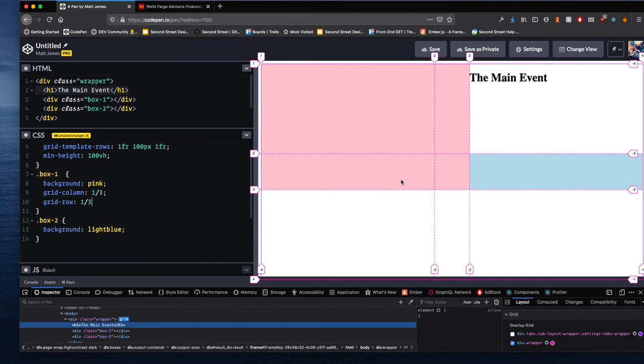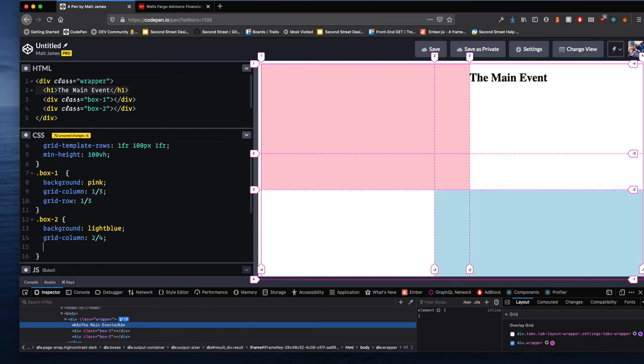Now I'm going to set that up for the light blue one. So we'll say grid column 2/4. Okay, and then grid row 2/4. So same thing. And now you'll see that they overlap here in the middle, and that's kind of cool. Okay, great. So what do we do about this heading here?